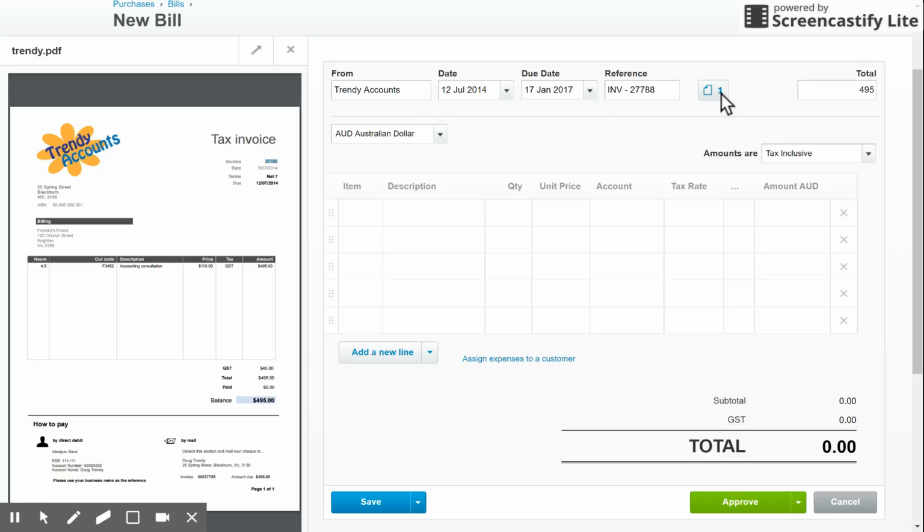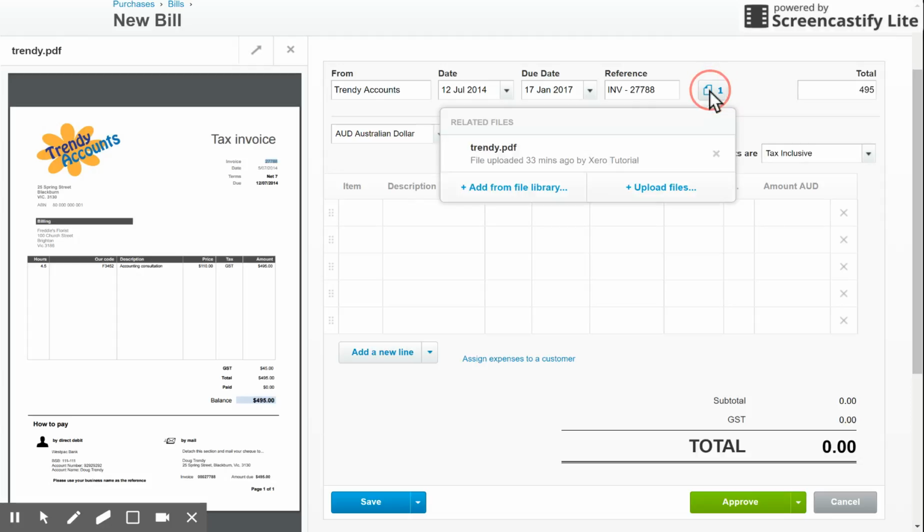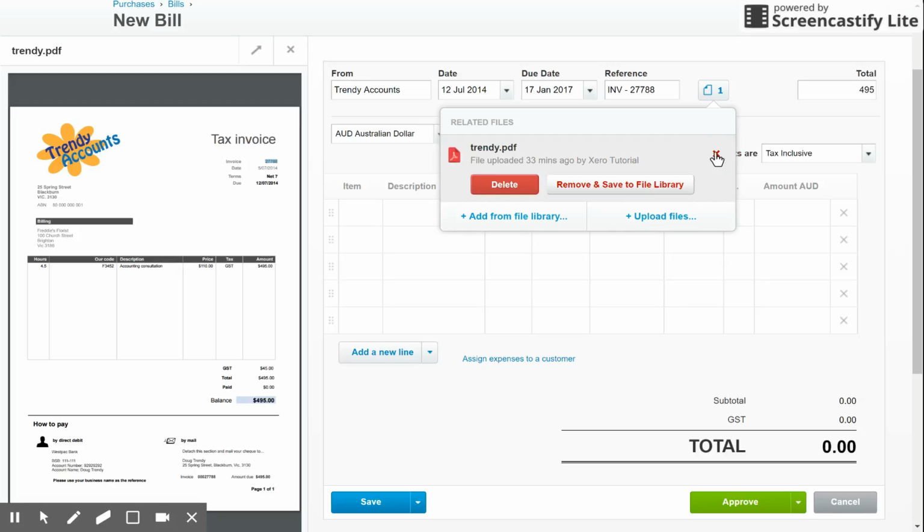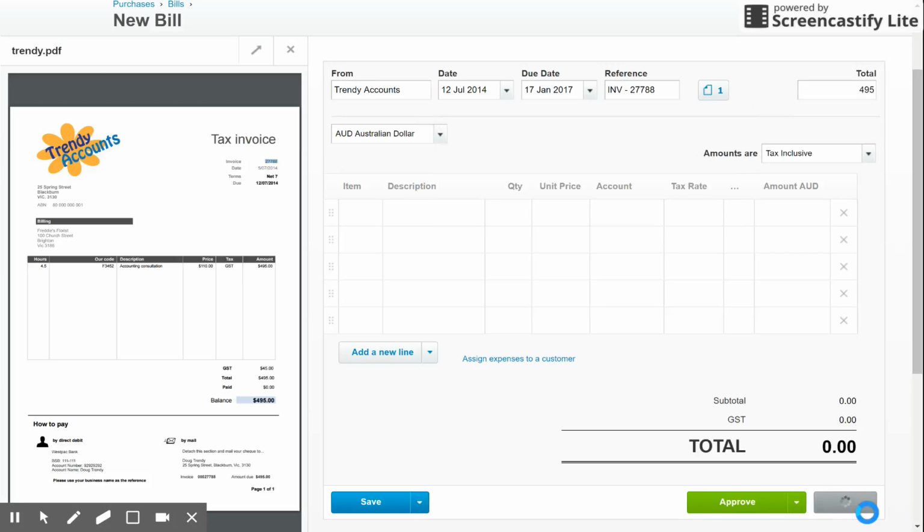So this little picture here shows I've got one document attached. You can attach multiple if you'd like to one bill, invoice, spend money, etc. So when you click on that, it will open up the related files that you've attached, showing the one we've got here. If you want to remove a file, you can click on that number there and click the X. This will give you an option to either remove the file completely or send it back to the file library so you can start over. So that's how simple it is to attach a document.